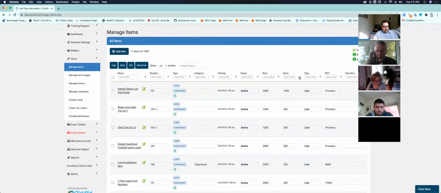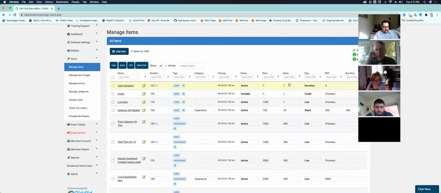You can do the same thing for minimum raise. You see here, I've got a couple of $1 raises, and it's like, wait a minute, what is that? And I see here I have a live item. If this were an event stream, that could be bad. But it's not an event stream, so it's a different type of live item. It's just the regular one, only biddable from the event item. In that case, the raise doesn't matter because the auctioneer is handling the whole thing.